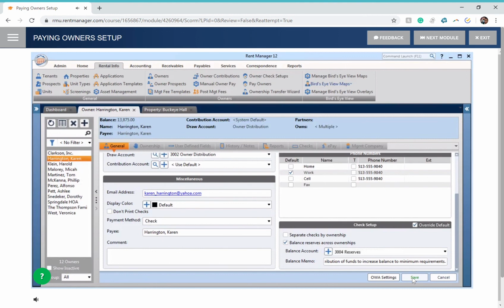You have now completed the required setup. Don't worry, you only need to complete this when you first transition to Rent Manager or when you add a new owner. We will cover how to pay owners in the next activity.